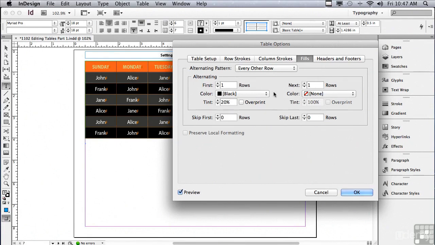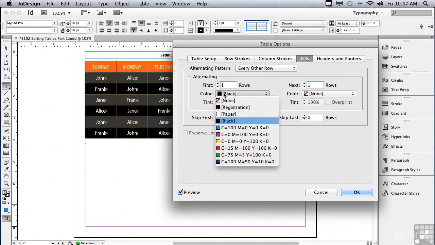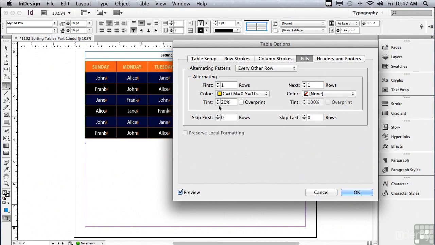row. But what if I didn't want the first row to be black? Or for that matter, maybe I didn't want the color to be black. How about I choose any other color from my swatches panel? And it's going to use that color as a 20% tint. But I really don't want my first row to be yellow. I want to skip that row so it remains with no color in it. So I'm going to click my up arrow next to skip first one row.